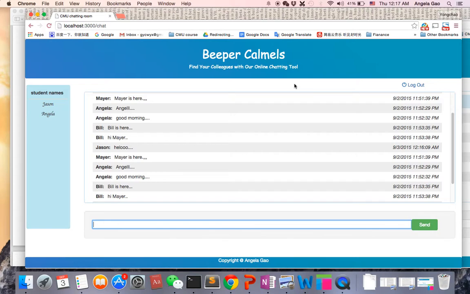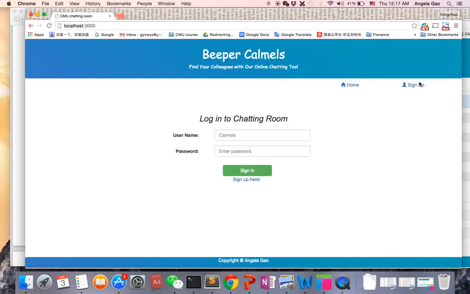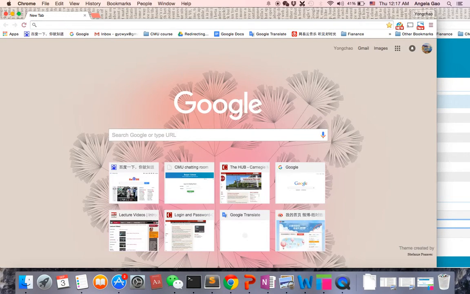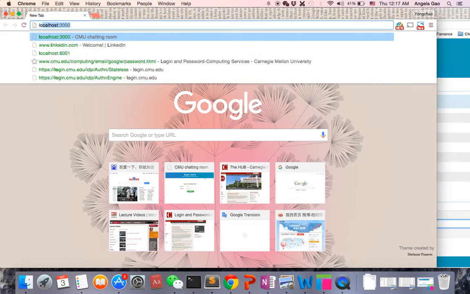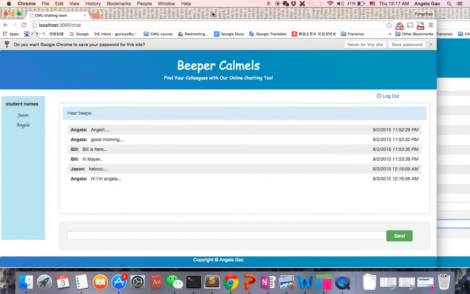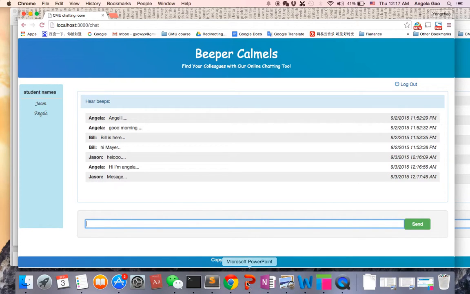So here is another use case. What if Jason logs out of the application? If Jason logs out and he wants to sign in again, as you can see, all the past messages are still here because I already saved the messages in my database. So that is pretty much how a message is sent and broadcast to all the users.